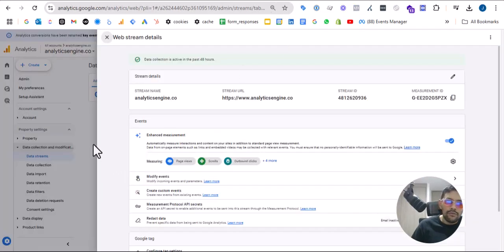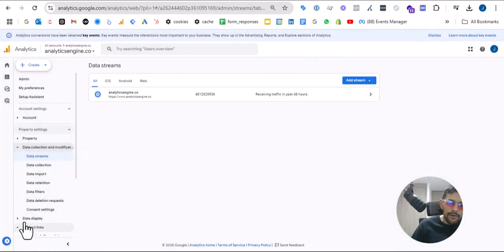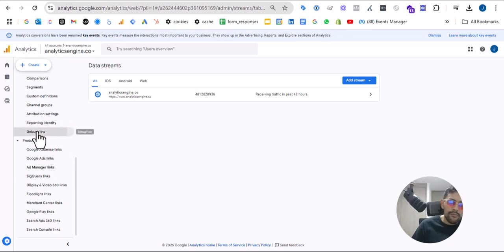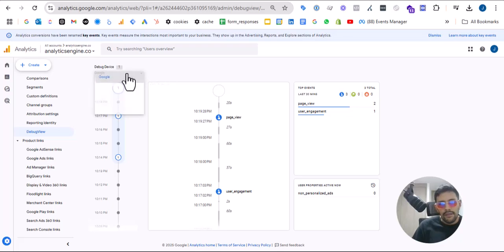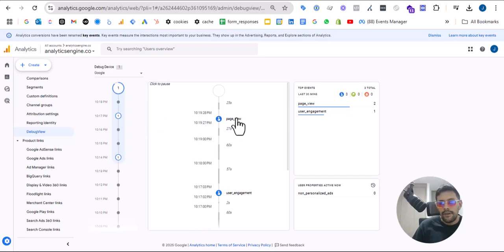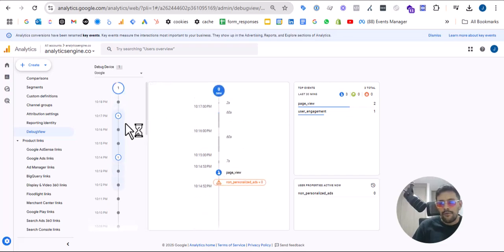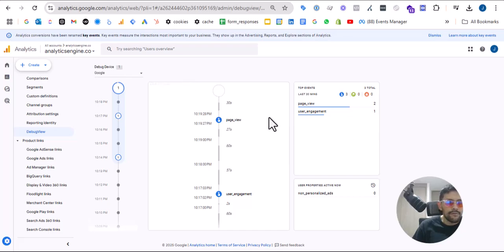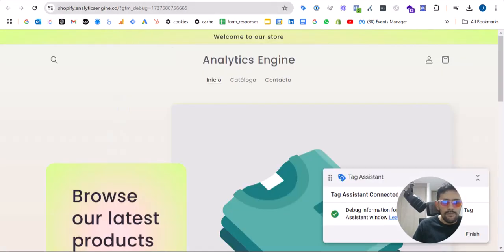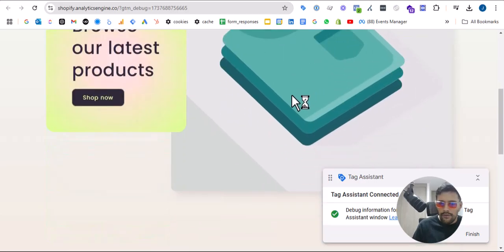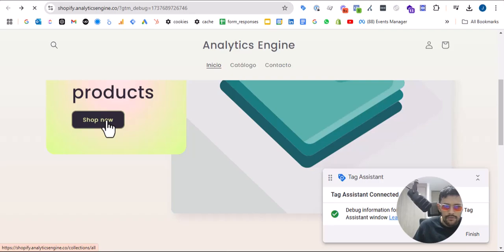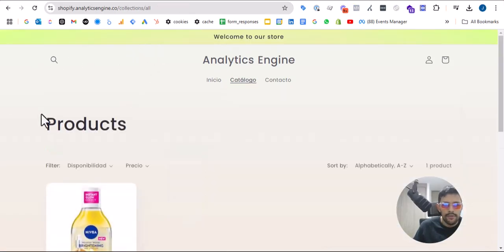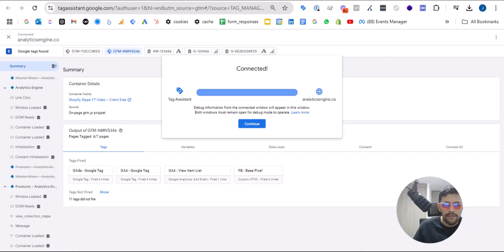I will also go to the GA4 property, and let's go to data display, then debug view, so you can see the sessions right over here, the events that are coming through. So we have the page view, and before that, we have the start of the session. And now let's proceed with adding an element to the cart to test the events. So let's go to shop now, and then let's go to the item.